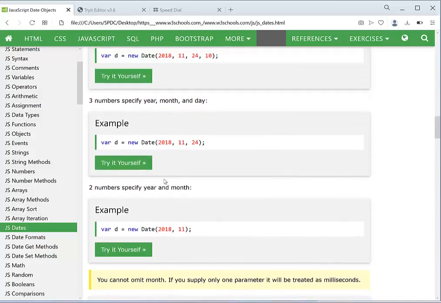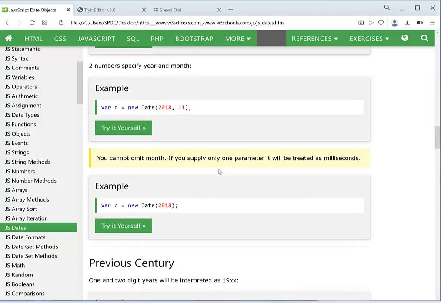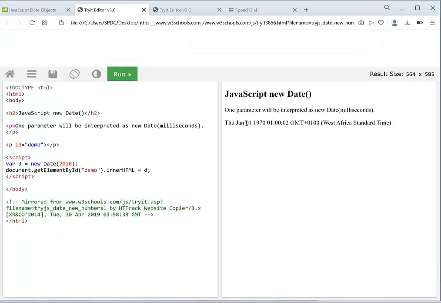These are different ways. You can as well create a new date by supplying just the year, the month, and the day, or the year, the month, the day, and the hour. All are valid. Or you can just specify a date by simply supplying just the year, and it will automatically give you the 1st of January, Thursday. It interprets it as what? A millisecond.